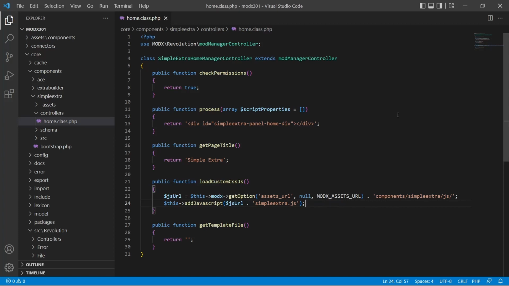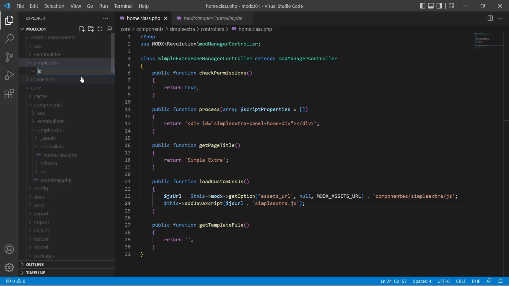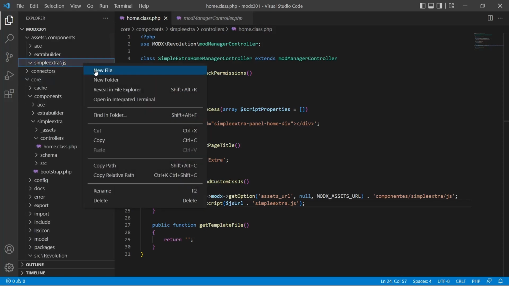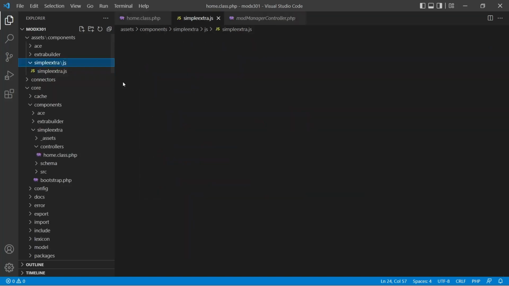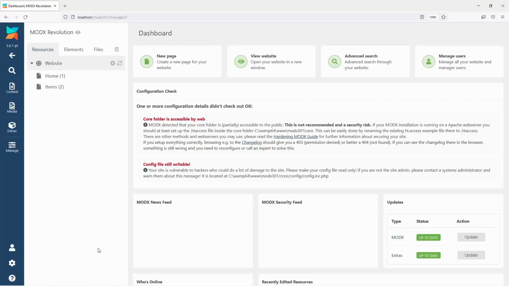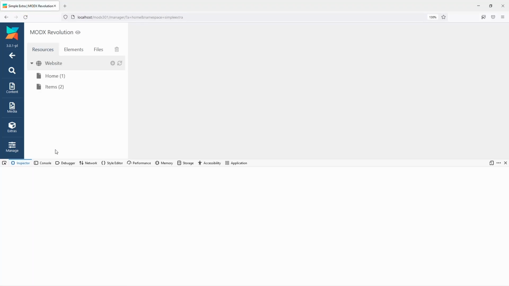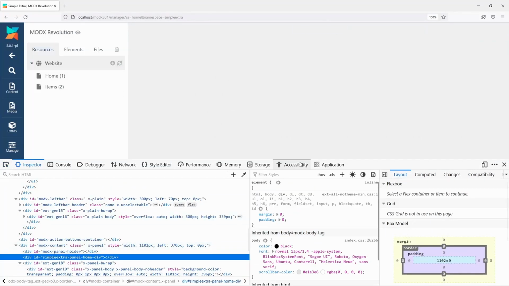Now let's create this JS file. Under Assets, Components, Simple Extra, add a new folder js. Then create a new file simpleextra.js. The first step is usually to create a global variable with the name of the extra, to store all the data. Let's check if it works so far. We can see the page title we set in the controller, and the div we created for the template.